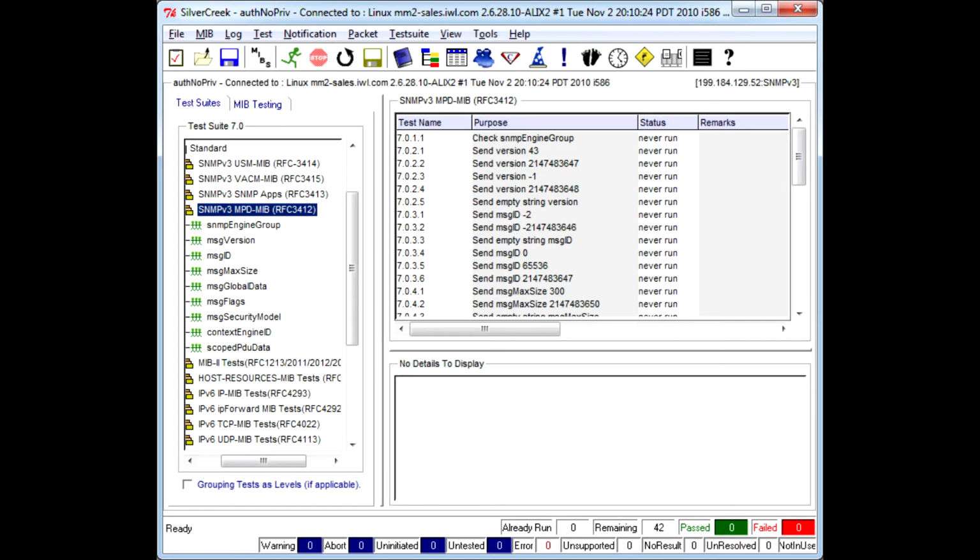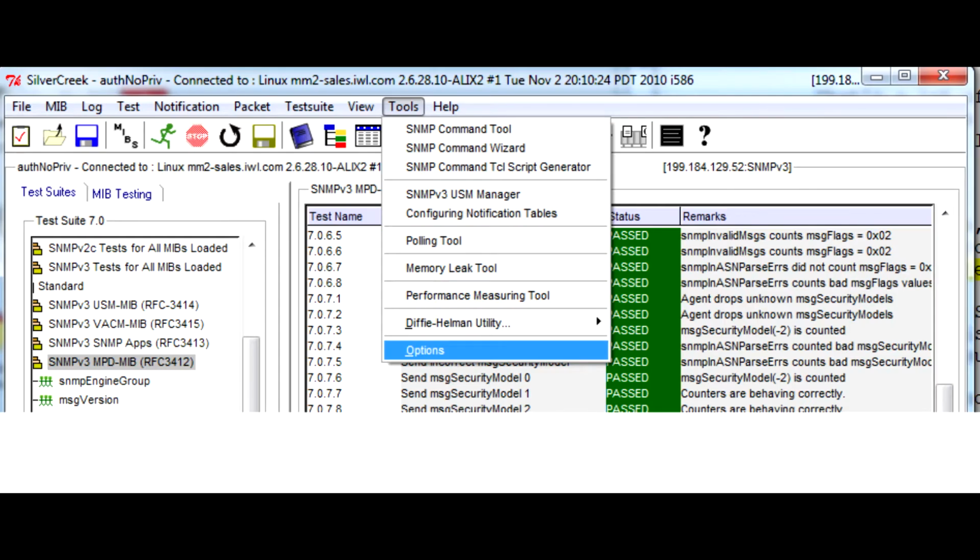So let's get started. Here is SilverCreek connected to an SNMP v3 agent as an MD5 user, as indicated at the top of the screen. On the left side, notice we have selected and will execute the test suite for RFC 3412. How will we use the automatic logging feature?